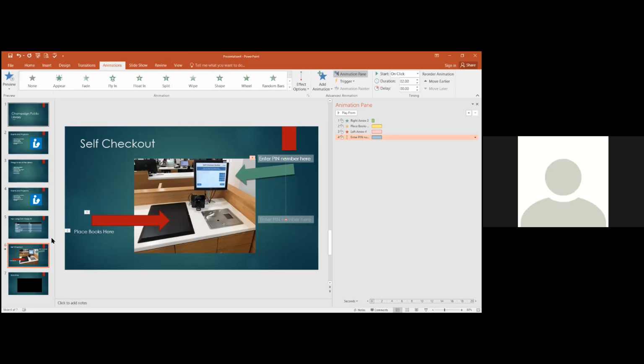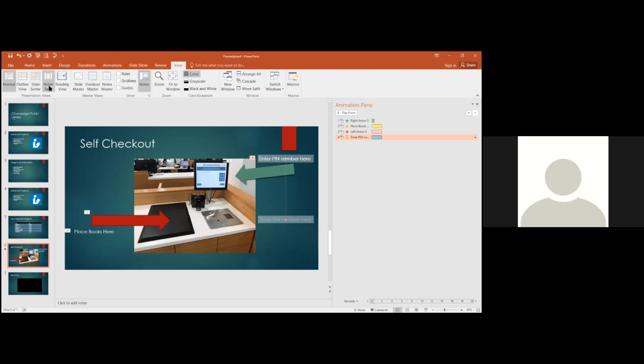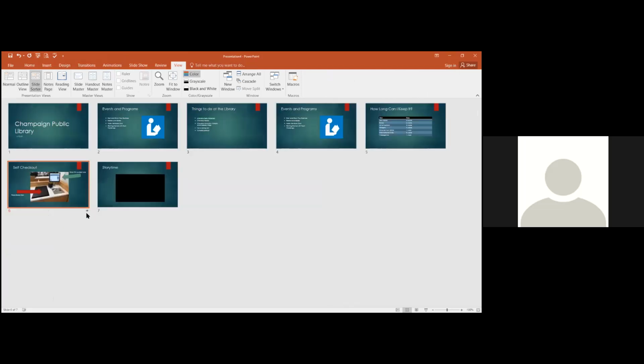Yes, thank you. Okay, and let's also look at the view. Let's do the slide sorter view. And if you notice when I'm on slide sorter view, there's a little star at the bottom right corner of slide number 6. That's telling me I have an animation or something going on with this slide.